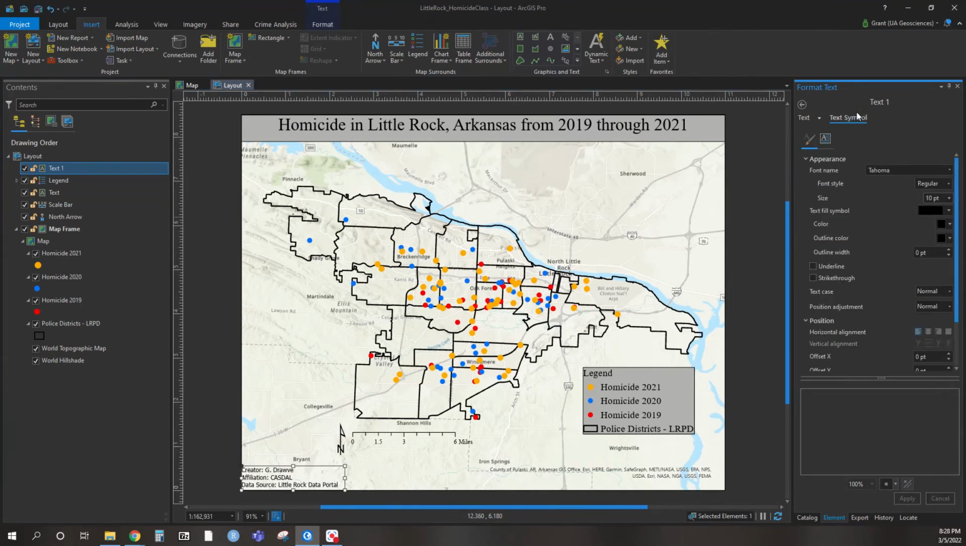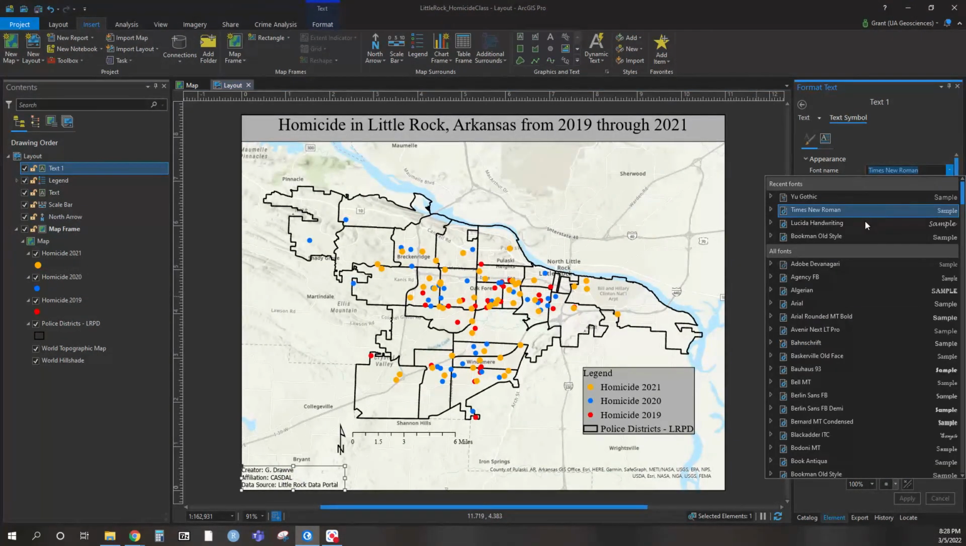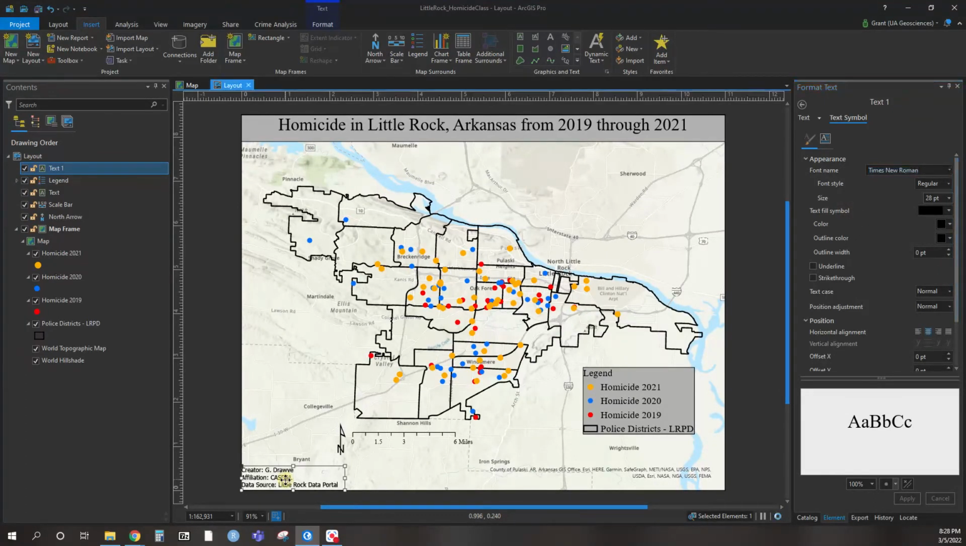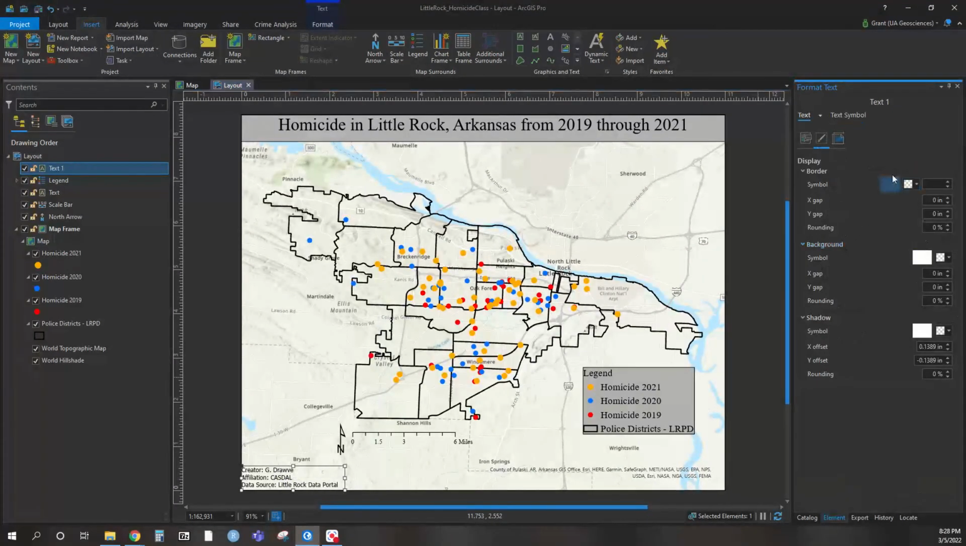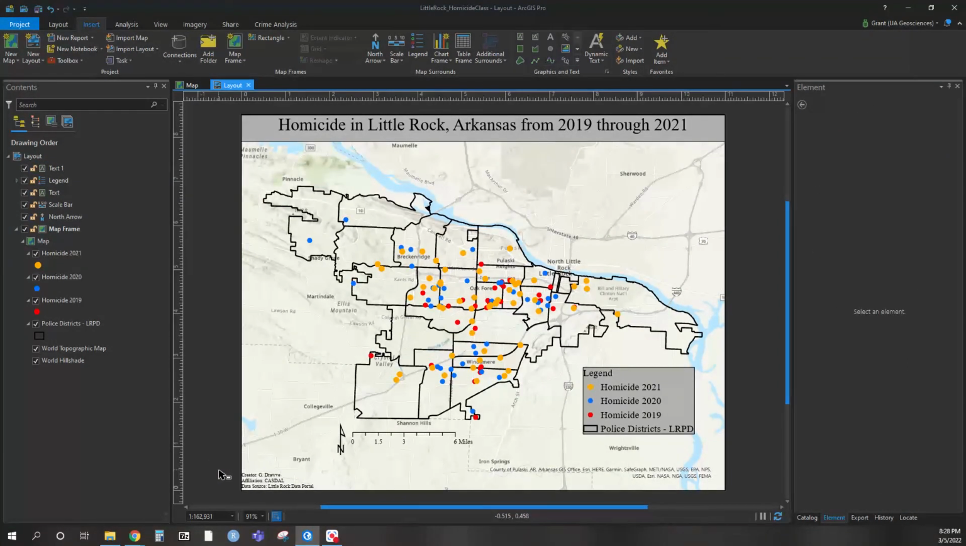But to stay consistent, we're just going to make sure this is also Times New Roman. It's pulling up the wrong one for me. There we go. Times New Roman. I'm actually going to make this even smaller font just so it's tucked away. There we go. So it's 8-point font in the lower corner.